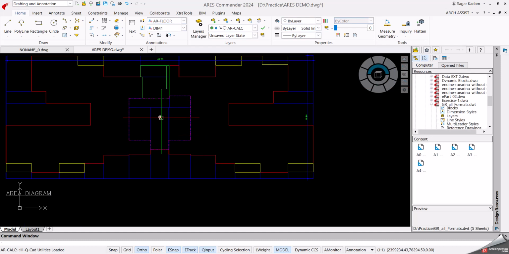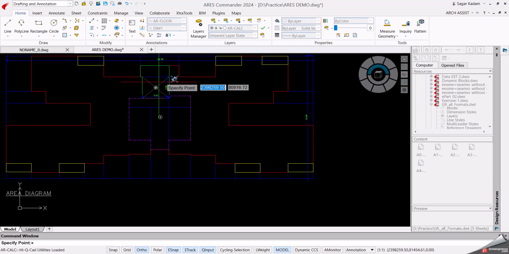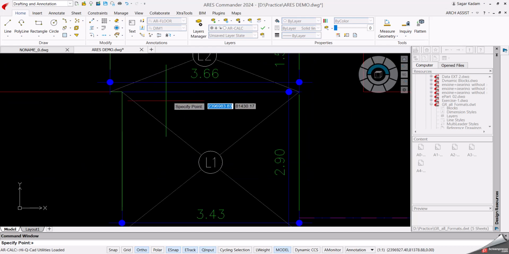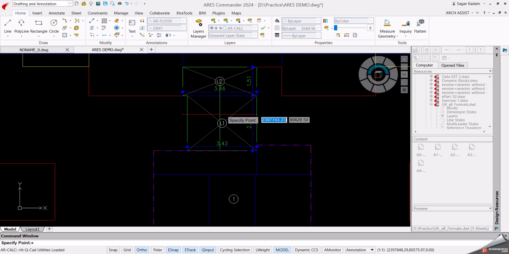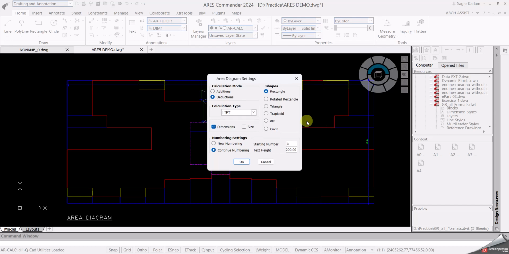Now let's say I want to deduct these areas, so specify deduction, rectangular shape, this is my lift area, so I'll select this one. Just specify the inner point. Okay, if it is in an odd shape, we just mark a line and make them in our standard format like triangle, rectangle, trapezoidal. Okay, so this is the lift area.